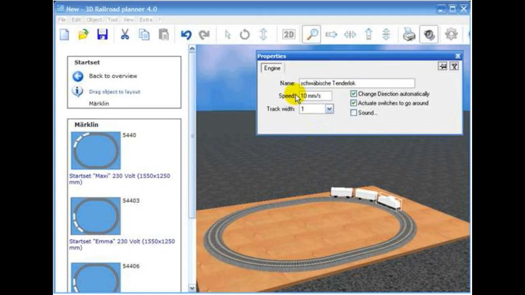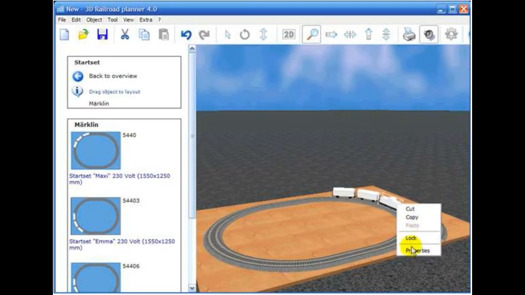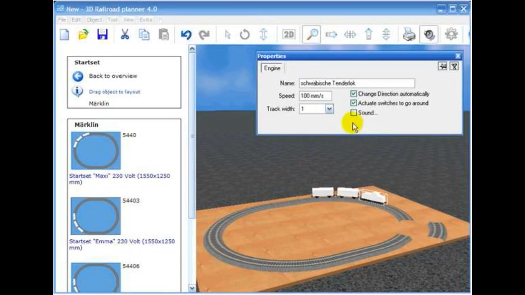A higher value makes the train move faster. A negative sign in front of the speed changes direction. You can also indicate if the train must change direction automatically if you want to clear the switches, or if you want the train to make sounds while moving.